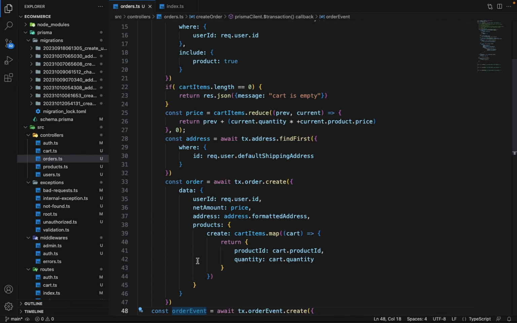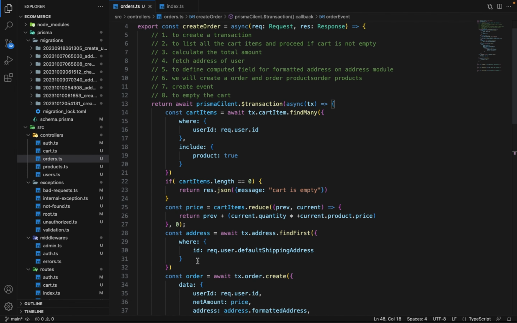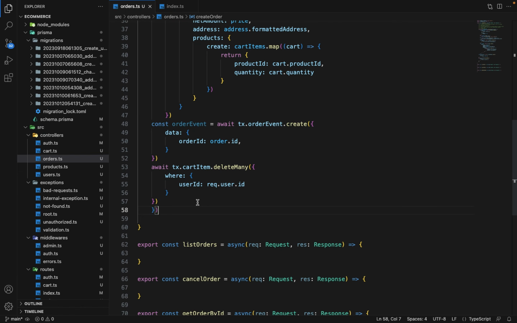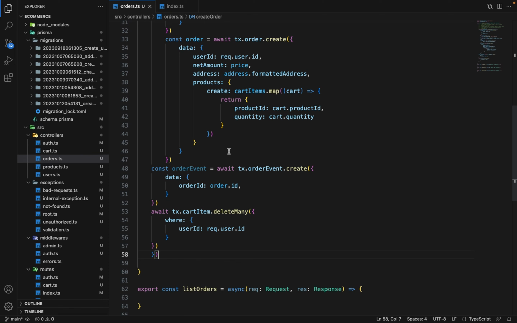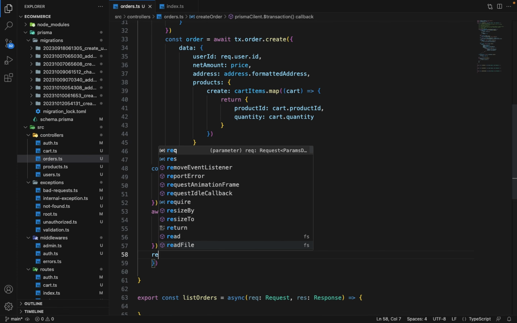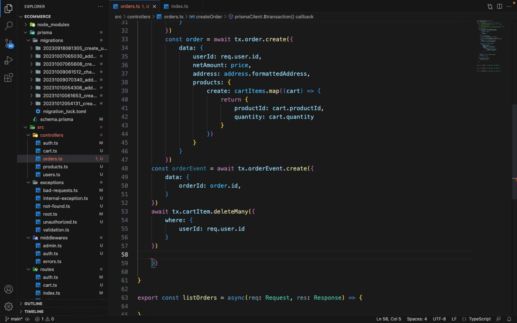So these are all the things. It's a pretty complex create order function. So just go through it, and if you have any issues, let me know in the discussion section, and I will be happy to help you out. And once everything is done, what you want to say is return response dot JSON order.